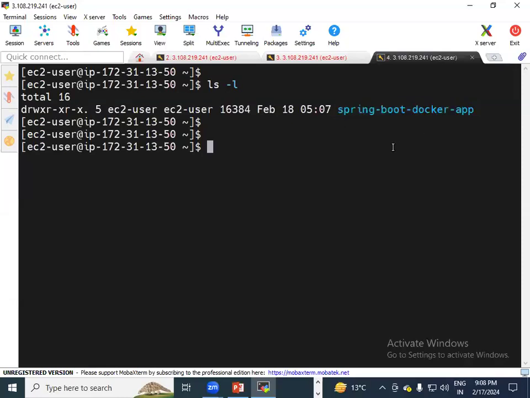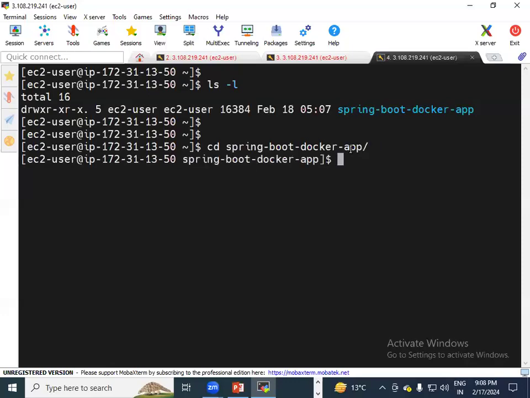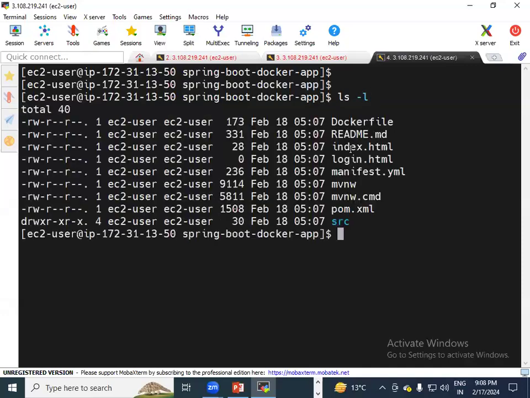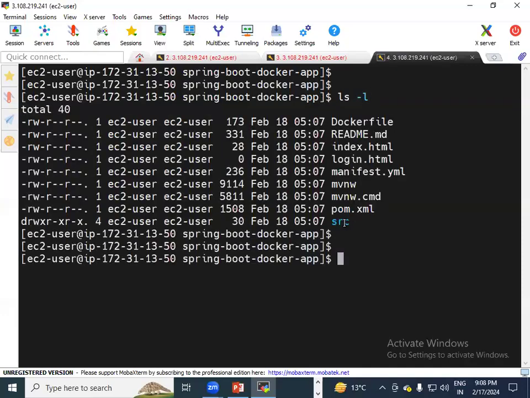Spring Boot Docker app. Go inside the project to build that project using Maven. cd, change directory. I'm going inside the project directory. Once I go inside the directory, ls -l. Now you see source code is available, pom.xml is available, Dockerfile is also available. Target folder is not available.